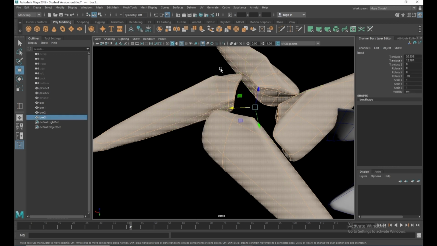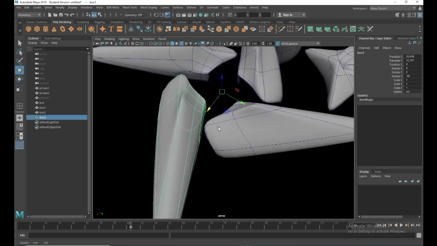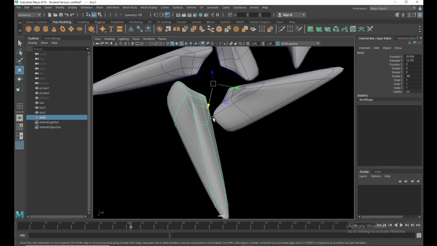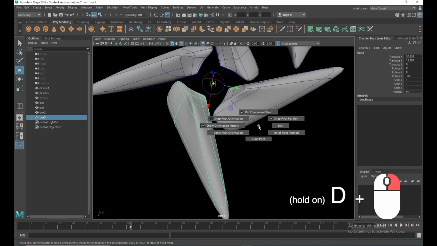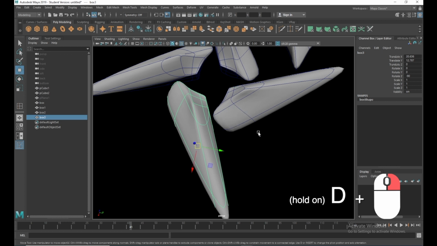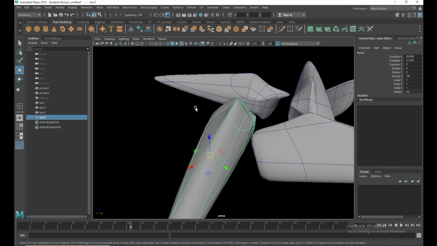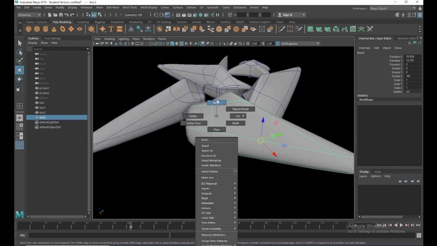Okay, this is cool. Now as you can see, your pivot is outside, it's not centered. Let's keep it in the center. So for that, let's reset the pivot by pressing D, right click, reset pivot. Okay, now your pivot is back in the center of the object. This is how you want to be modeling.